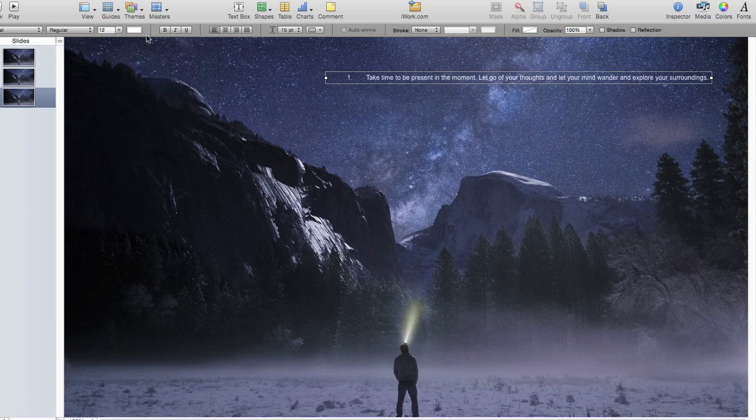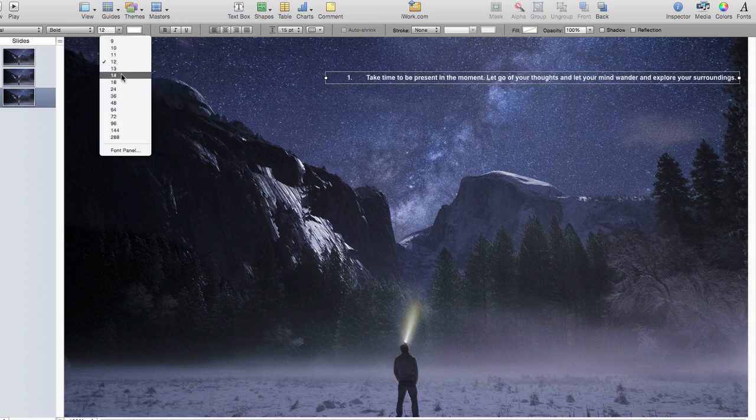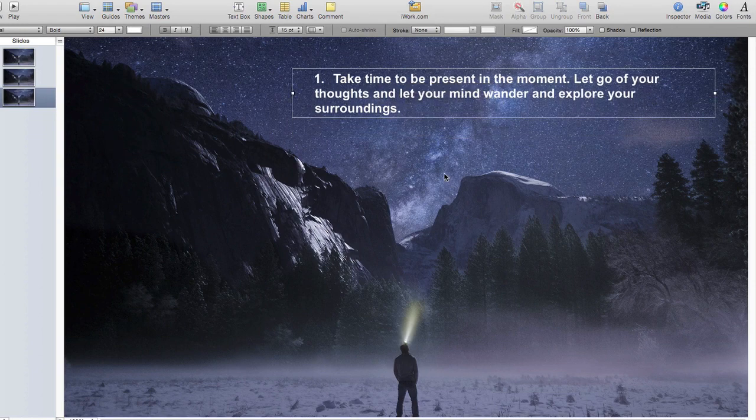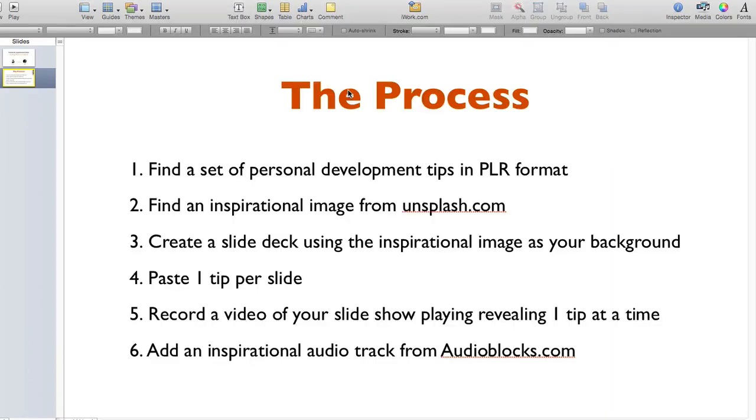So I changed it to white. I may bold it. I may make it a much larger font. But you can see how this would unfold over time. So that's pretty much it. I would take as many tips as I want to have in this video, paste them in, and move to the next step. Then I would record a video of this slideshow playing back.